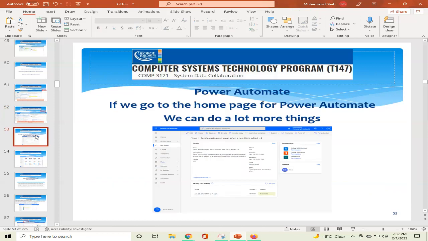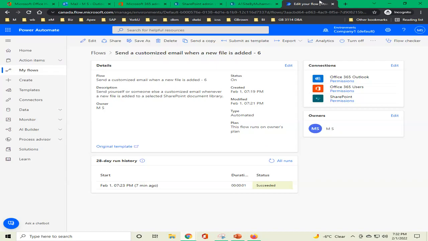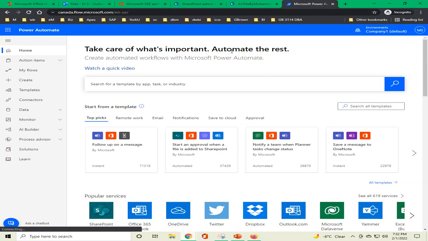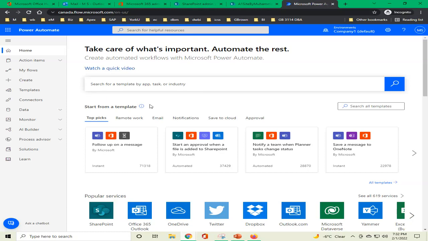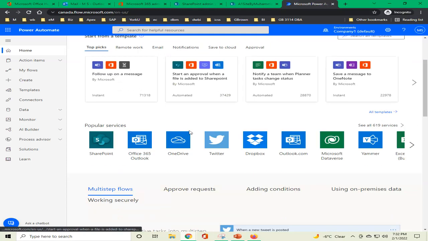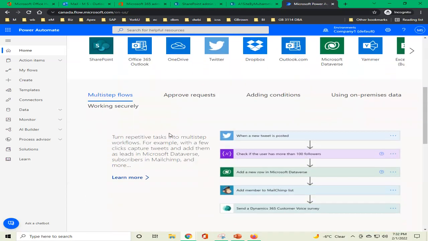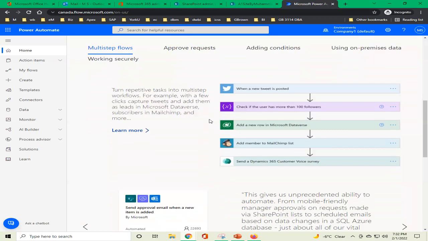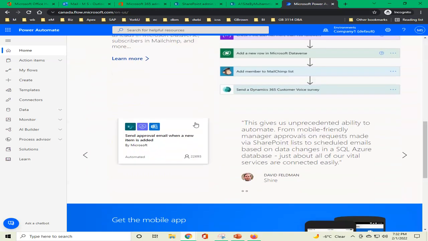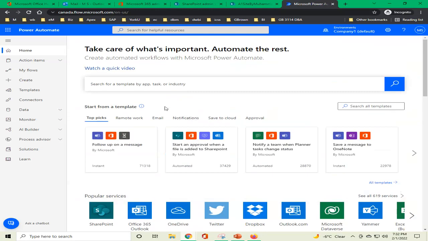Now we go ahead and see. If you go to the home page in Power Automate, we can do a lot more things. This is our Power Automate home page. Of course, we have many templates here that we can try, and we have popular services here. We have multiple flow examples that we can start, and we can do many things on the home page.